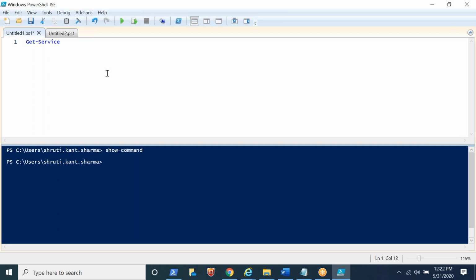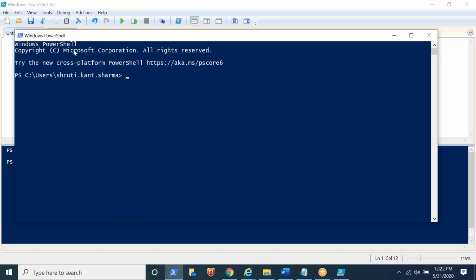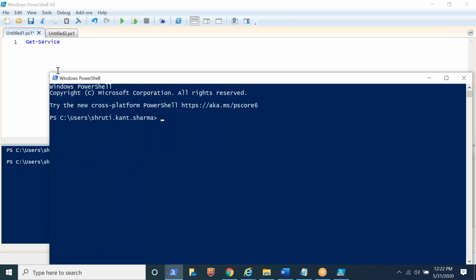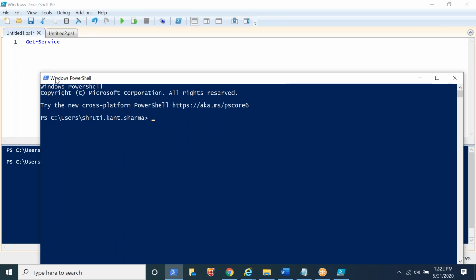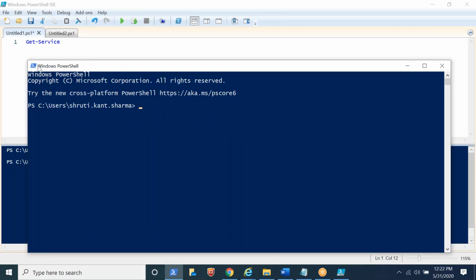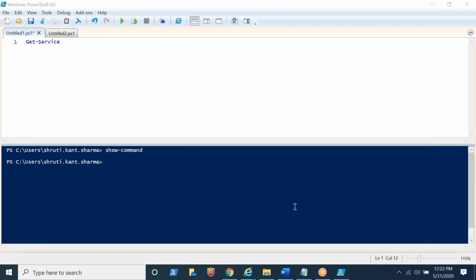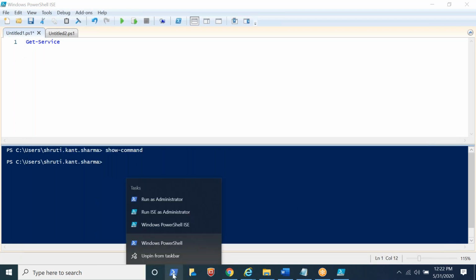Also, we are learning, so right now I have opened this ISE or the console as a simple user. How can I differentiate whether it is opened with a user or an admin? If it is open with admin, it comes up with Administrator here. So I'm opening this with admin. How can I open that with admin? Suppose I close this, I have pinned it here.